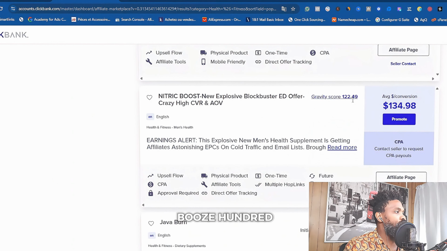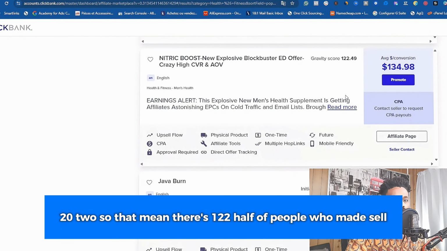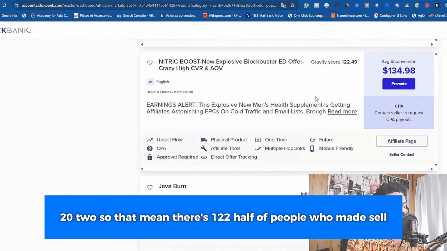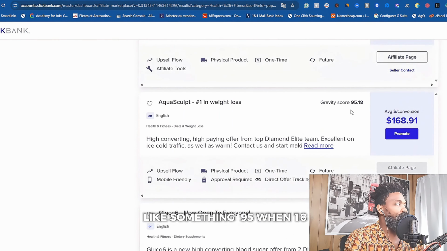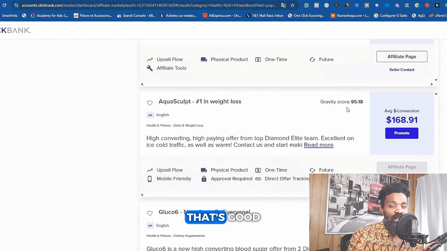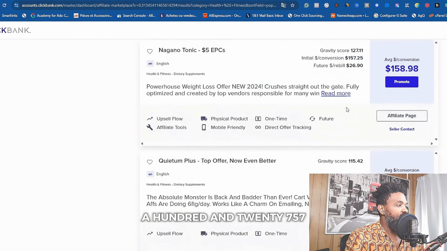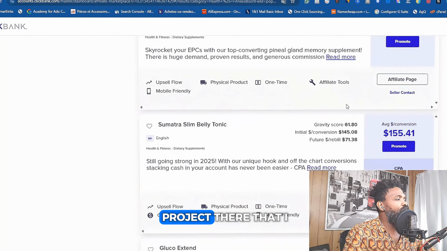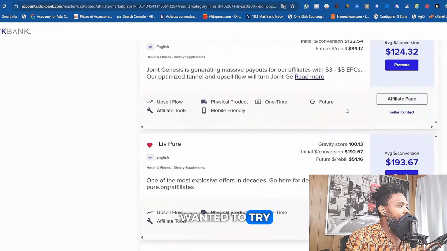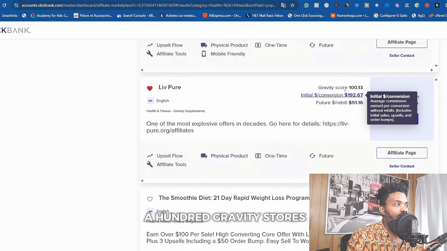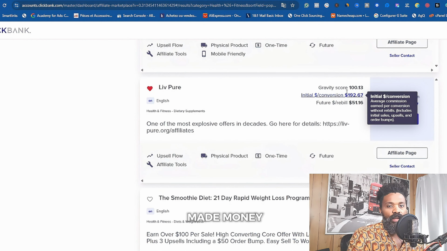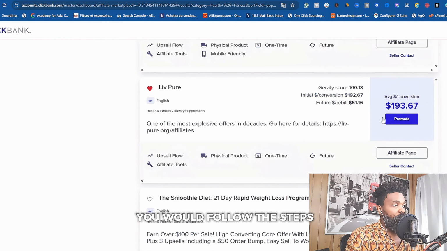You see Nitric Boost 122, so that means 122 people made a sale. But I would go for something like 95.18. That's good. 127, 157. So I found a product there that I wanted to try. It's Live Pure. It has 100 gravity. There's 100 people who made money. So you would choose a product, click on promote, and follow the steps.